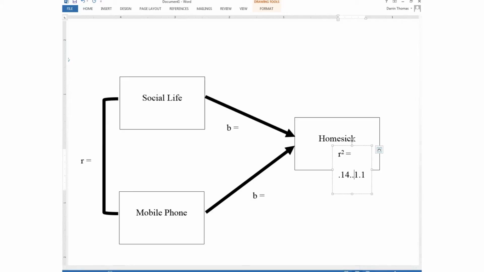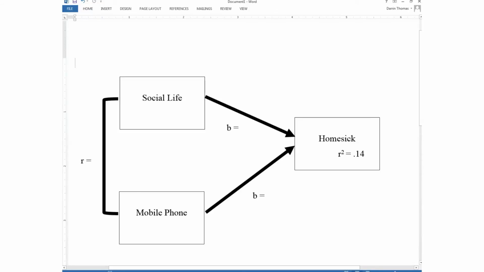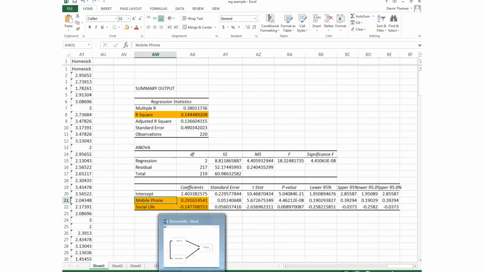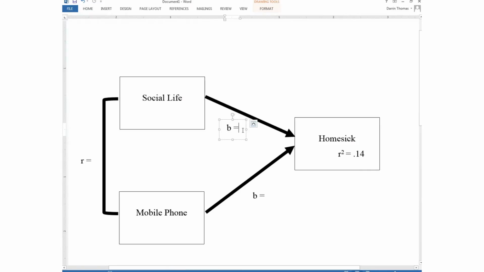So you can see it's right there. 0.14. Now, the next thing that we need to look at is we want to determine our coefficients here. So we need this information right here. Make this blue. So here's what's happening. The coefficient, we call it the beta coefficient, between mobile phone and homesickness is 0.29. So we're going to put that right here.